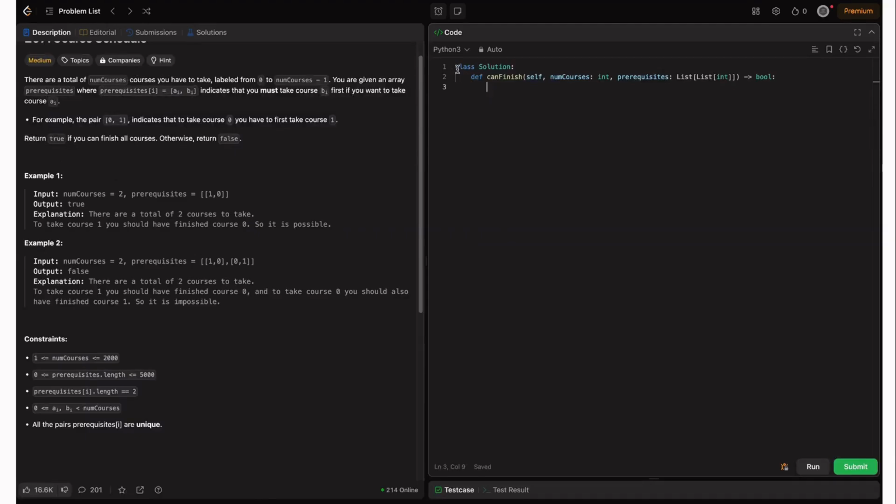So this is the boilerplate code given, wherein we have a canFinish method which takes numCourses, which is an integer, and prerequisites, which is a list of integers. And this returns a boolean. Basically, this boolean represents if we can finish all courses. So we write true if we can finish, else we write false. Now let's look into approaches.